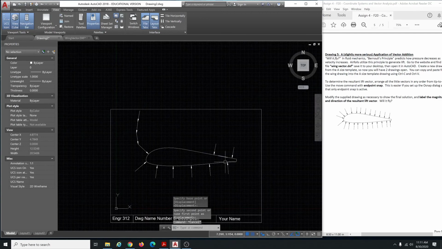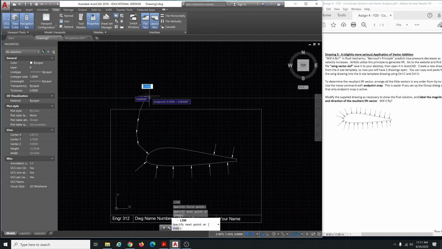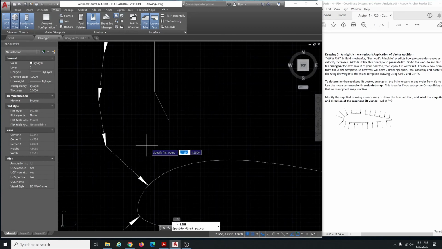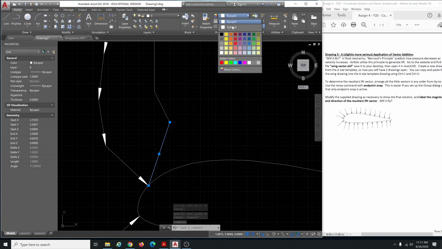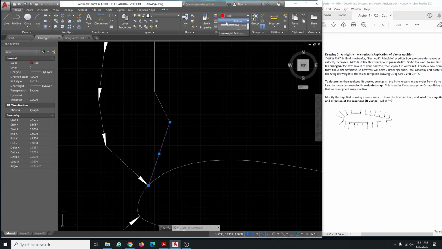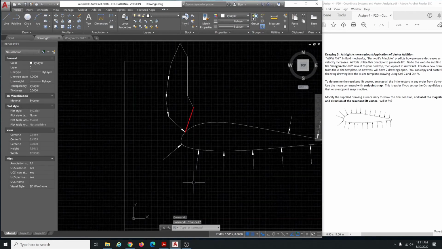Okay? When you've moved all of these guys, it should be done right, but just to save time, it's going to be something like that, and then the resultant is going to be from here to here. To be clear, you could make it red and you could heavy it in. Okay, and then label it.